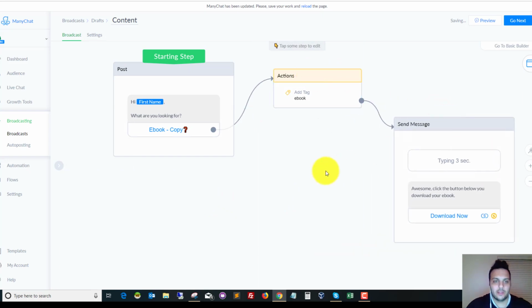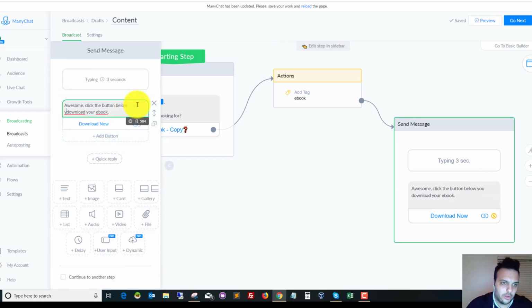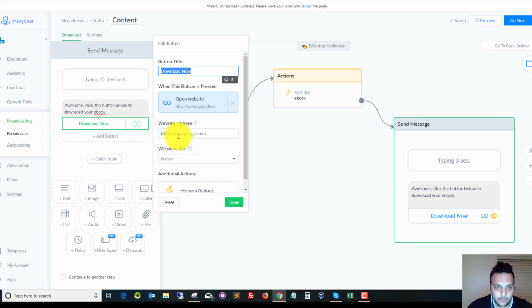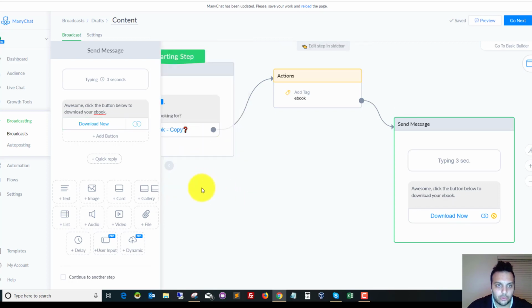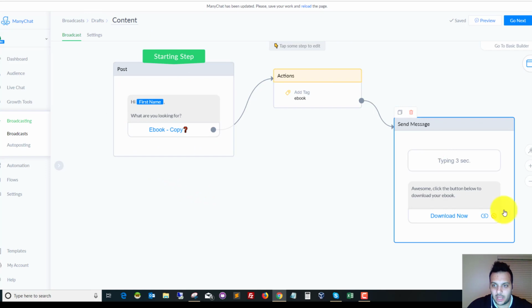Now if we click back into the middle and pull this over, there we go. We can clearly see now, when they click this button, it's going to add the action of ebook, the tag of ebook, using an action. It's then going to send them a message with a typing icon first, saying click the button below to download your ebook, and then this download now is a button that goes to Google. So we can clearly see exactly what's going to happen here, and this is quite a standard flow.